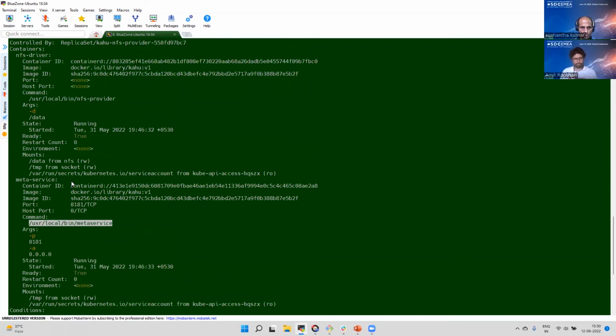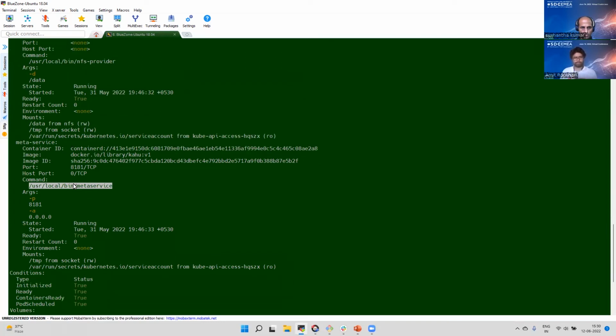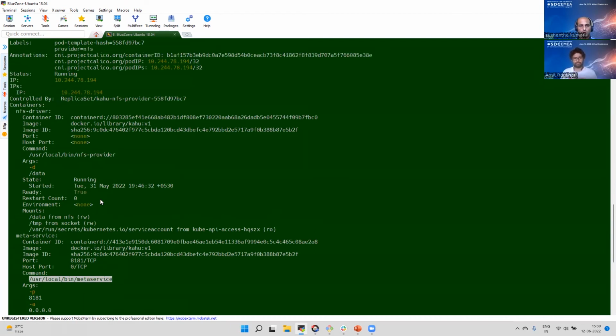So the backup controller uses that interface, which is currently a gRPC interface, and hands over all the metadata information to the meta service. What the meta service does is it archives all the information coming from the backup controller, puts it into a file, and that file is further pushed up to the backup repository.